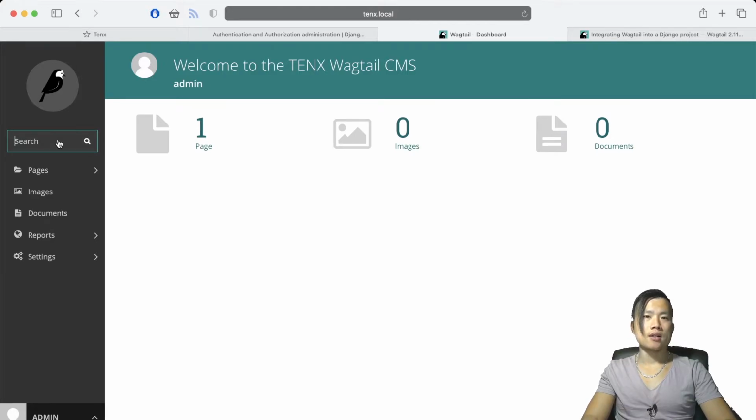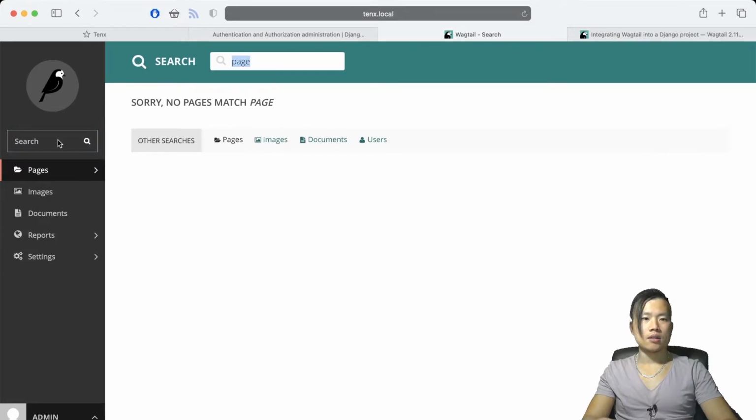So let's try the full text search. I will just type in "page", for example, and apparently it searched through the pages, and of course there's no page named "page", so it says sorry, no page matches "page". And it really looks through all the pages, images, documents and users. Very nice. So since it looks through the users as well, what happens if I try to look for myself? Nope, still no pages. Interesting. Okay, so it seems like the search works only for pages.